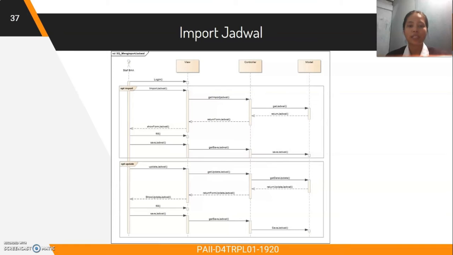The view object sends it by calling the get import jadwal method to the control object. Then the controller invokes the get jadwal method to communicate and retrieve data from the model object. After which, the objects send the request back with the return jadwal method, return from jadwal method, and show from jadwal method. Then the BAA staff stores the data on the web page, then sends a request with the save jadwal method. The data has also been stored in the model object by using the save data method.